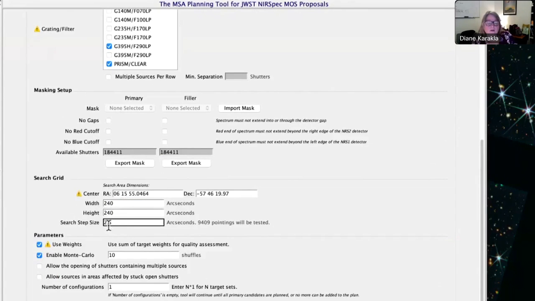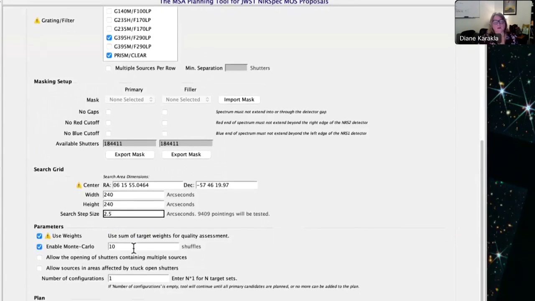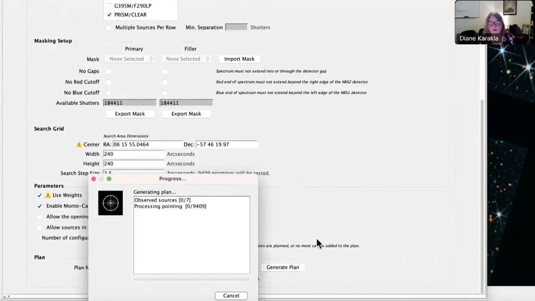And I've selected 2.5 arc seconds as my step size for this grid because I'm tuning to roughly 10,000 pointings here. So I'm going to use catalog weights. I'm going to shuffle them, and that's all I'm going to use here. And I'm going to generate plan 1. So click generate. It's running now, and it's going to take about 1.5 minutes to complete.